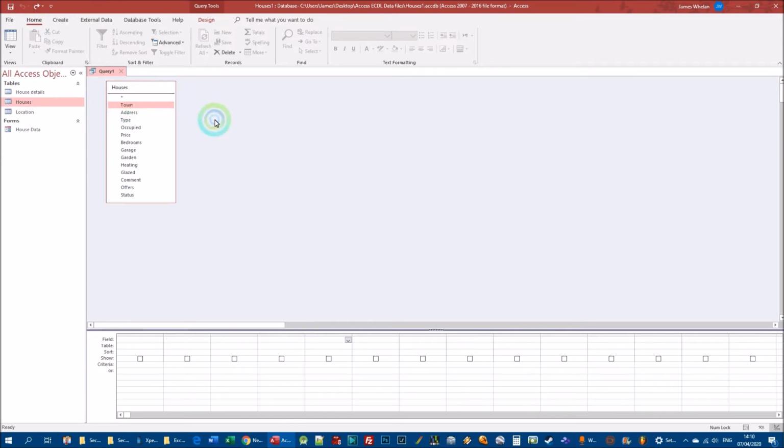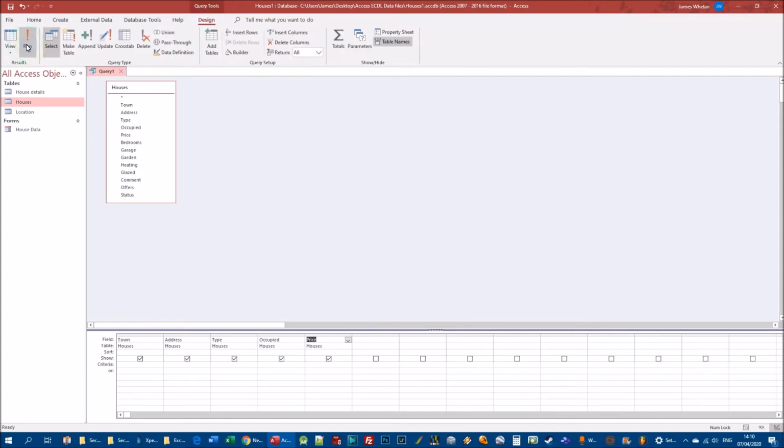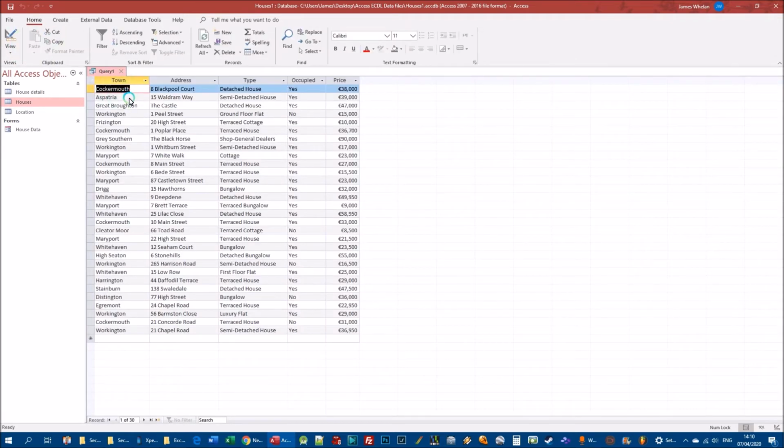Left click on the first field that I want, hold down Shift, left click on the last field, and then release your Shift button and then click and drag, and all of them are now inserted. Great. So now I'm going to run this query. So I'm going to click on Design, click on Run, and great, I get back all 30 records.